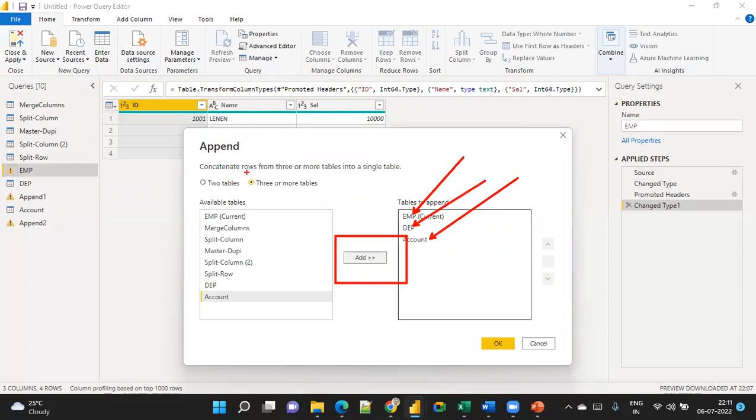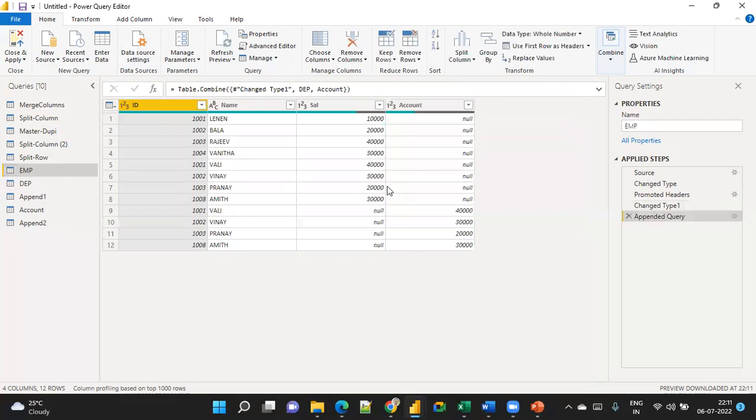Now I select three or more tables. Here you see the OK button. When you click on the OK button, you will append these three tables. For example, ID, name, salary, account, and these many rows. Here rows increased and one column increased. This is about the append.